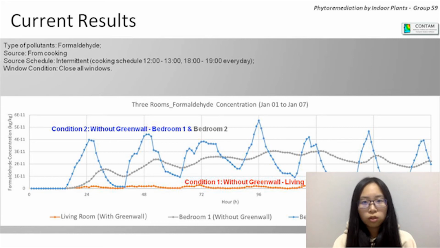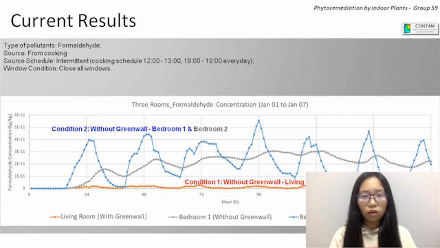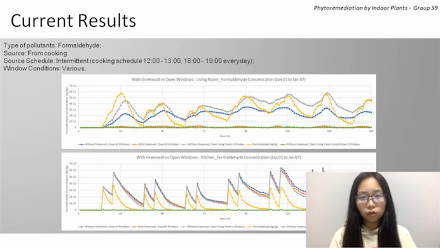We also did the analysis for different rooms in this house. It can also be seen that with the same source, compared with the other two bedrooms without a green wall, the living room with the green wall has a much lower formaldehyde concentration. And for the other part, we also studied different ventilation conditions in this house, and we compare their results with the previous effect of the green wall. Then Eden will talk about this part in detail.